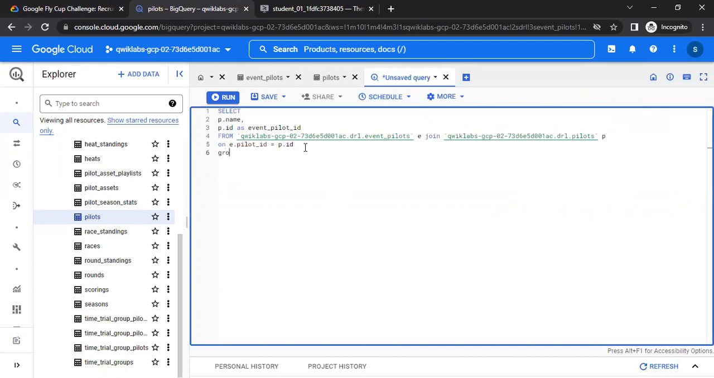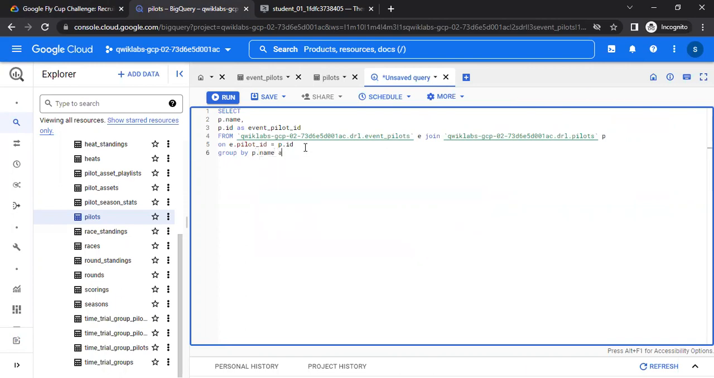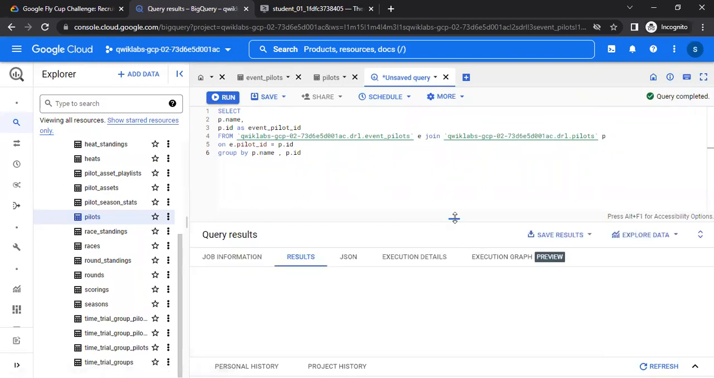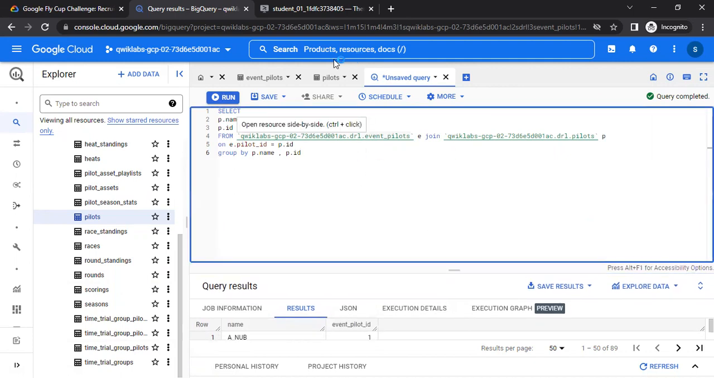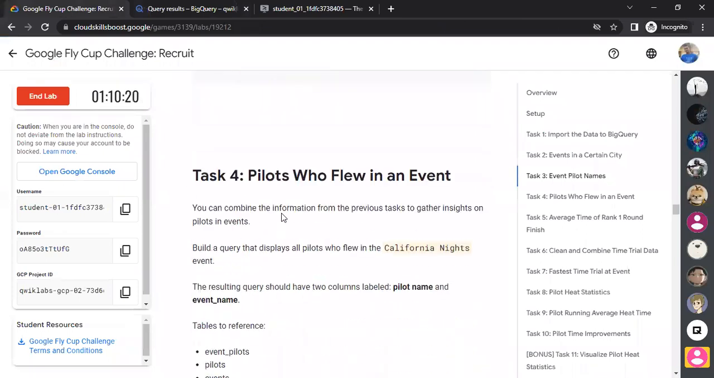Now let's use group by to group the fields: P dot name, comma, P dot ID. Beautiful. Let's run this query. Beautiful. You can see the pilot name here and the ID here. That will complete task number 3. Let's move to task number 4.